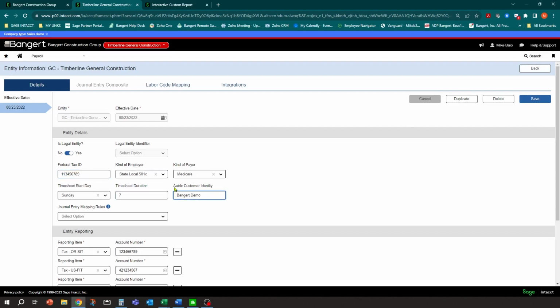Now, one thing you'll notice here is a field called Atrix Customer Identity. And we're going to go into Atrix next and making sure that you have enabled that setup and created an account for Atrix. And this is where it's saying what is the company name that you set up in Atrix that is related to this entity. So I had set one up called Banger Demo. So I'll list it here. And I'll show you again when we get into the Atrix where that is stored.